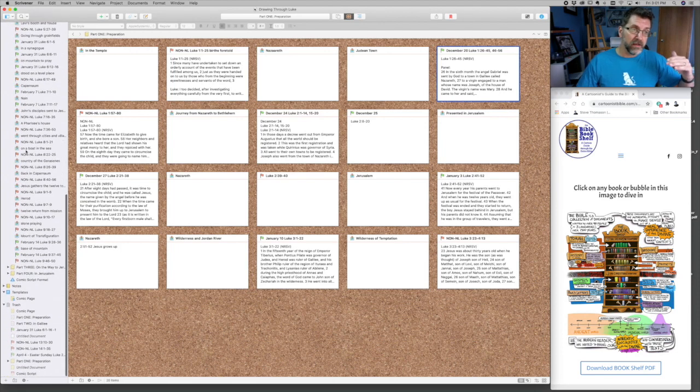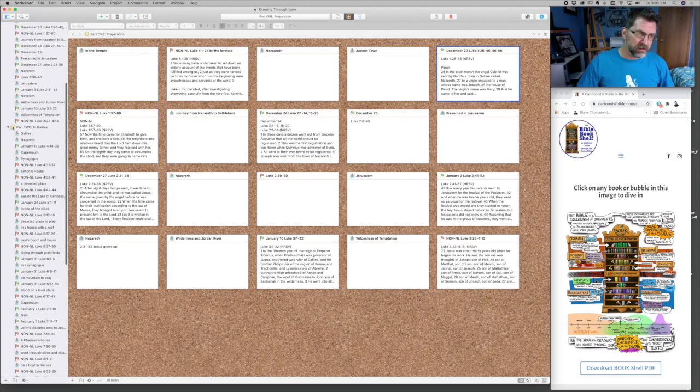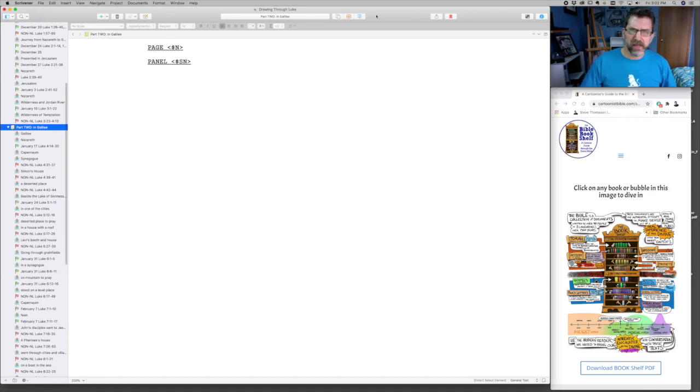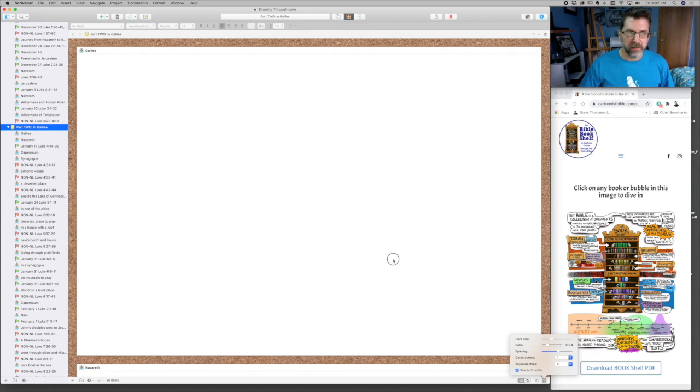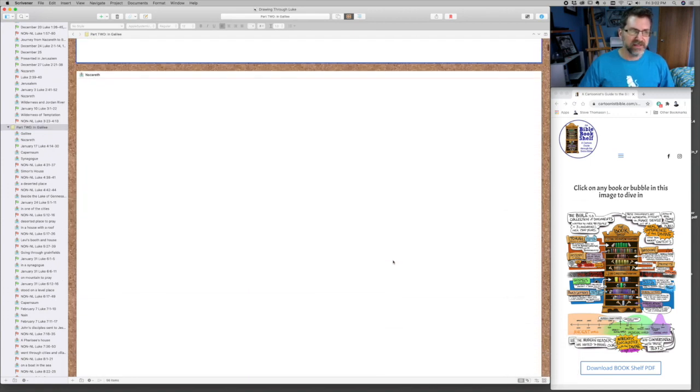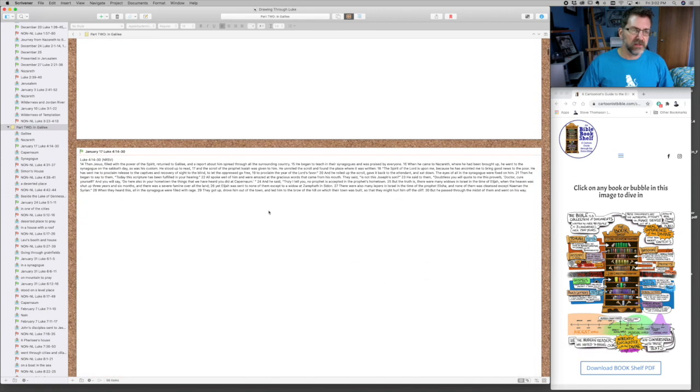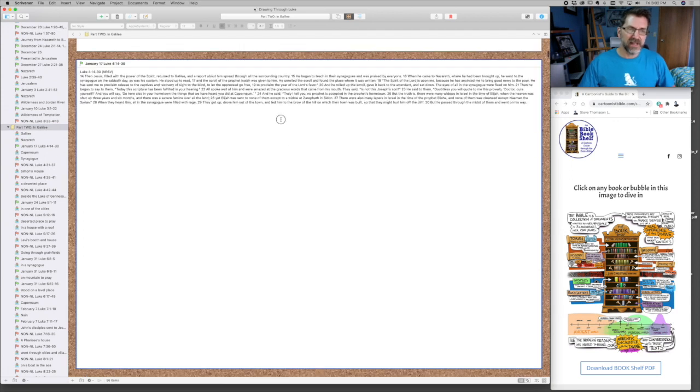So now, like right here, if I click on part two, the Ministry of Galilee, and I click the bulletin board, you can see these are all my index cards. Now I'll make them a little bit bigger so that you can see what the index card itself looks like. So we go from Galilee to Nazareth, and I put the text right here in the index card itself.